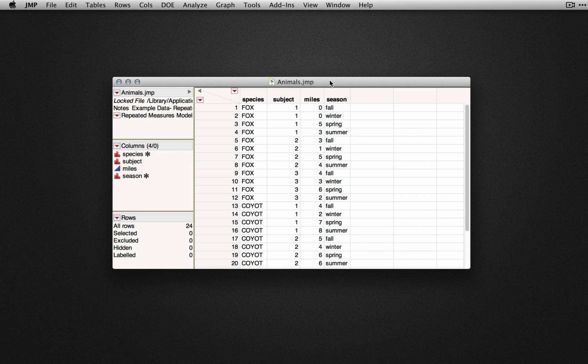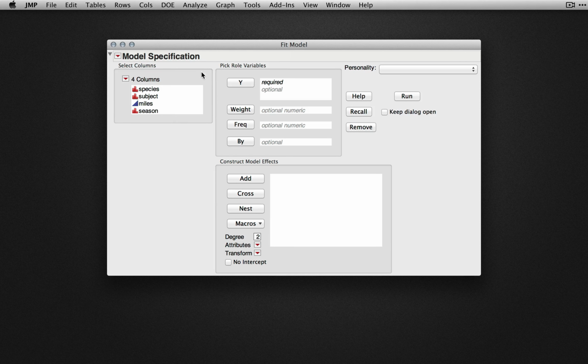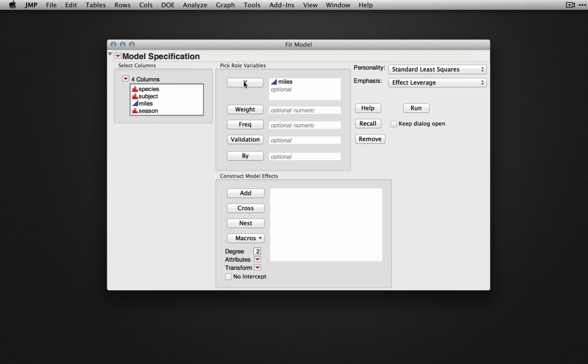Since the data is in tall or stacked format, a mixed model can be used directly. If your data were previously in split form or wide form, we would need to stack the data before performing a mixed model analysis. To perform the repeated measures analysis using a mixed model, we'll go to Analyze and select Fit Model. First, I'll specify miles as my y variable.